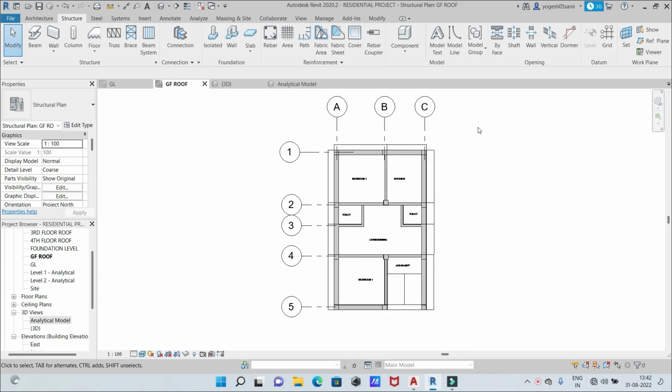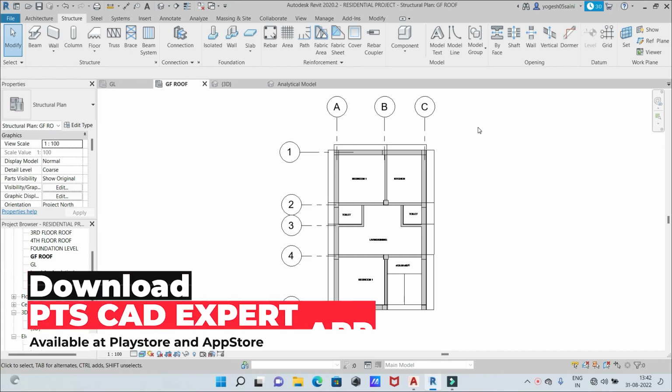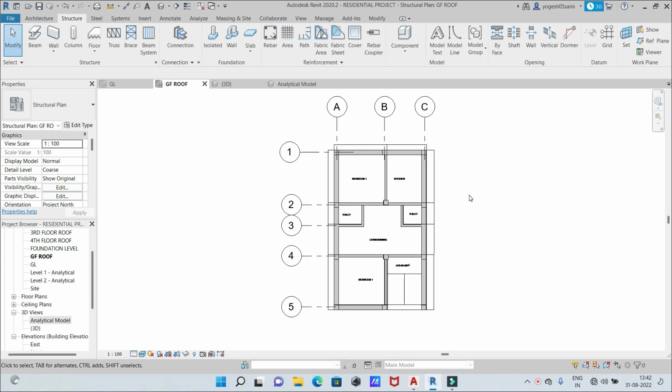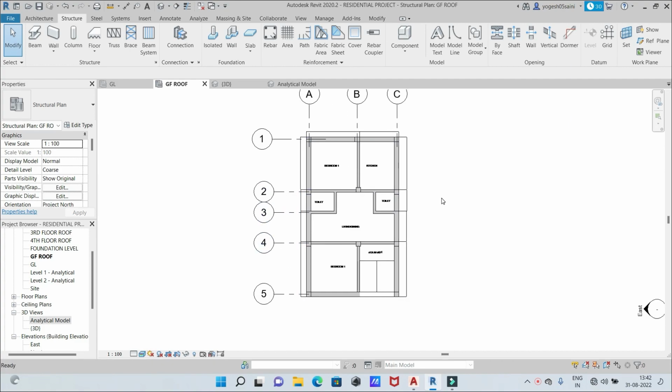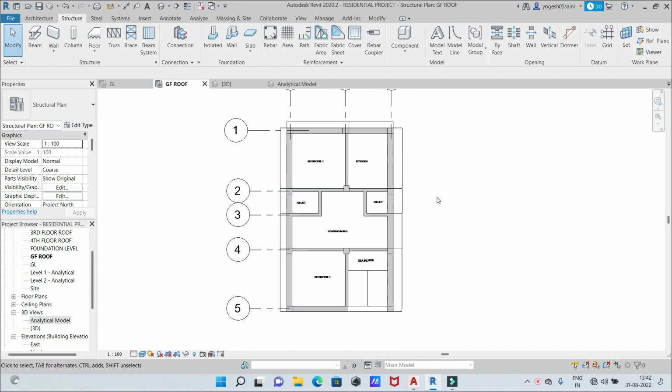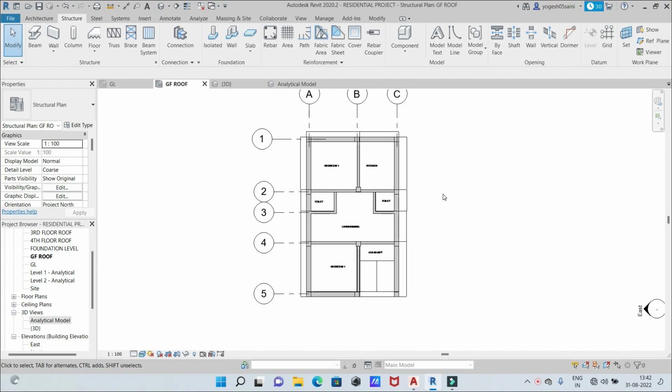So we have completed the modeling of column and beam. The next part is your slab. Now we are going to model our slab. Right now we are on the ground floor roof, and in this region we are going to model our slab. But before modeling, we have to define the concrete slab, and that is very important. Let me show you how to define that.